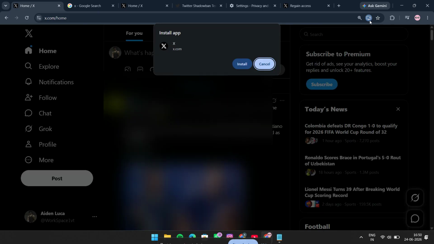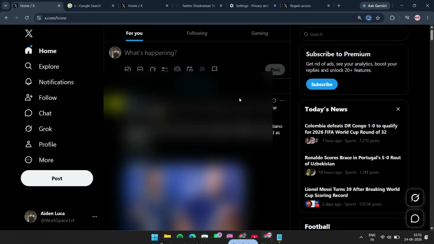Your browser will then begin the process of adding Twitter to your device. In just a moment, the app will be installed and ready to use like a regular app on your computer or supported device. This is a fast and easy way to download Twitter without needing to do anything complicated, and that's it. You've successfully downloaded the Twitter app.